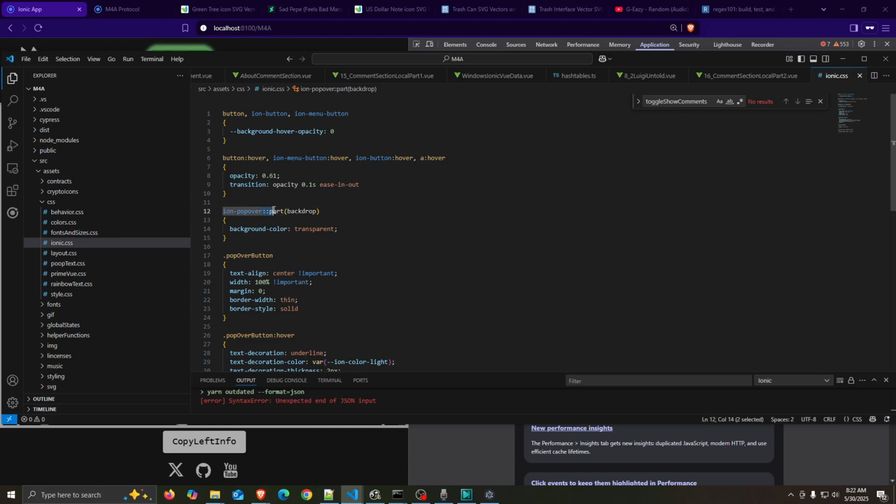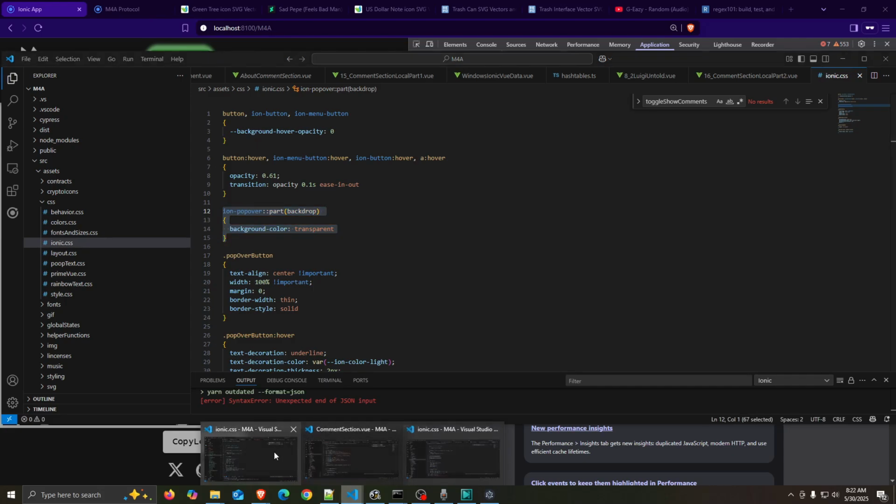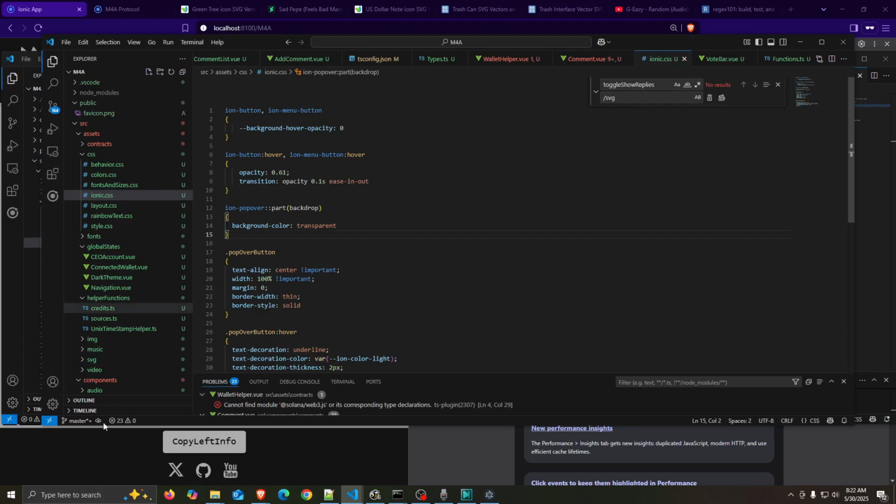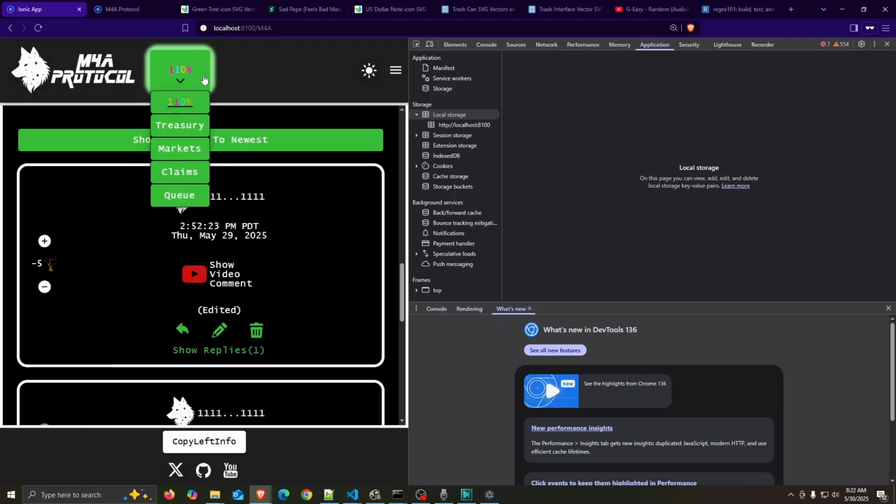It's got this part because it's in the shadow part of the HTML, and this is the part we're targeting, the backdrop, but this is the code for it. We just make the background color transparent. Semicolon, be there. Okay. And then you can just throw that in ours, and now it doesn't happen anymore. Doesn't get dark like that.